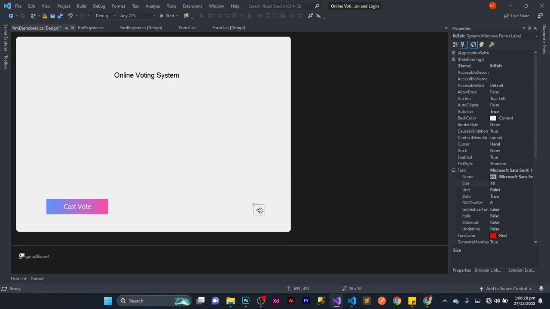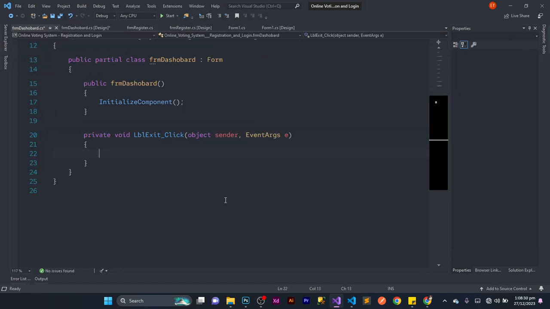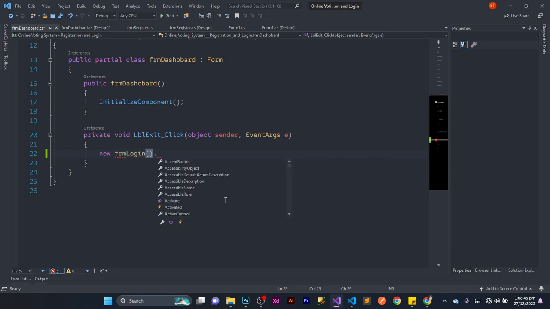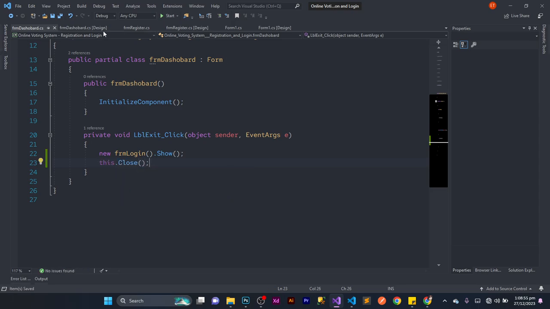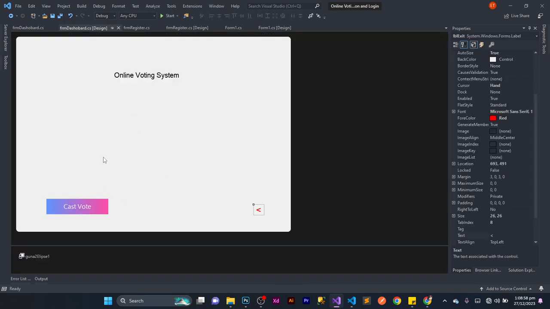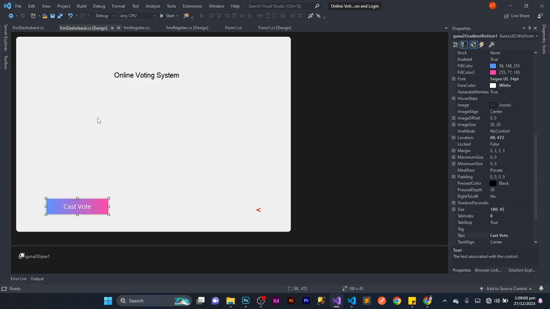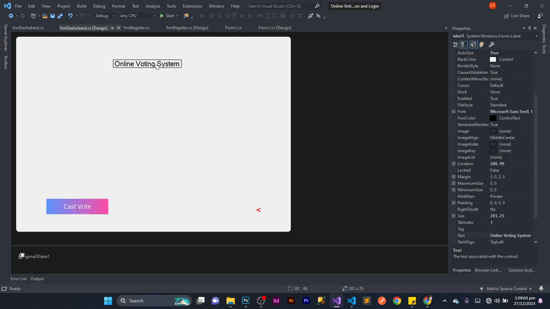So whenever this is triggered, let's just say that when it's a new FRM logging, show, like so, and then this dot close like that, and yeah, we are not going to implement the functionality for the dashboard.